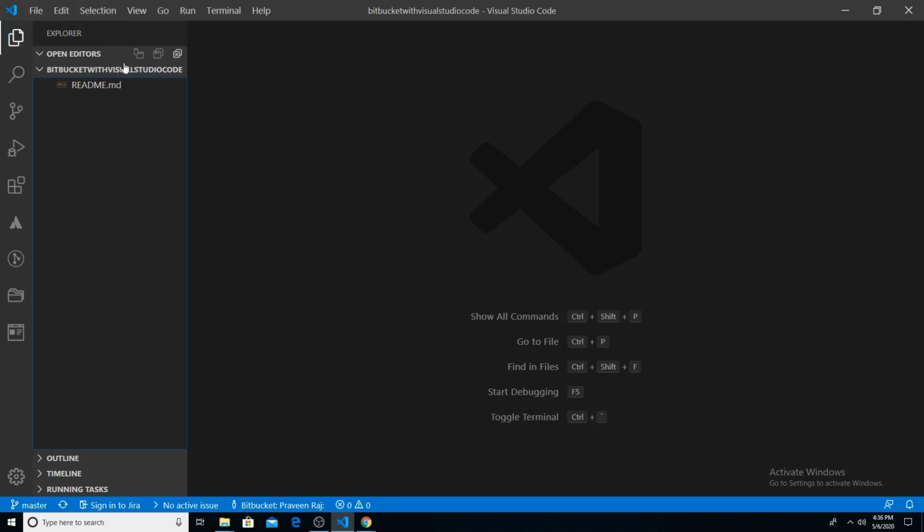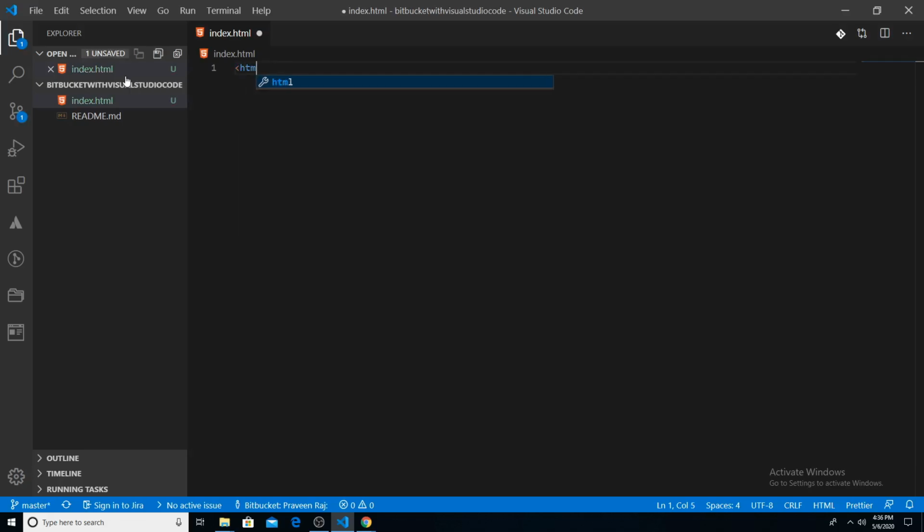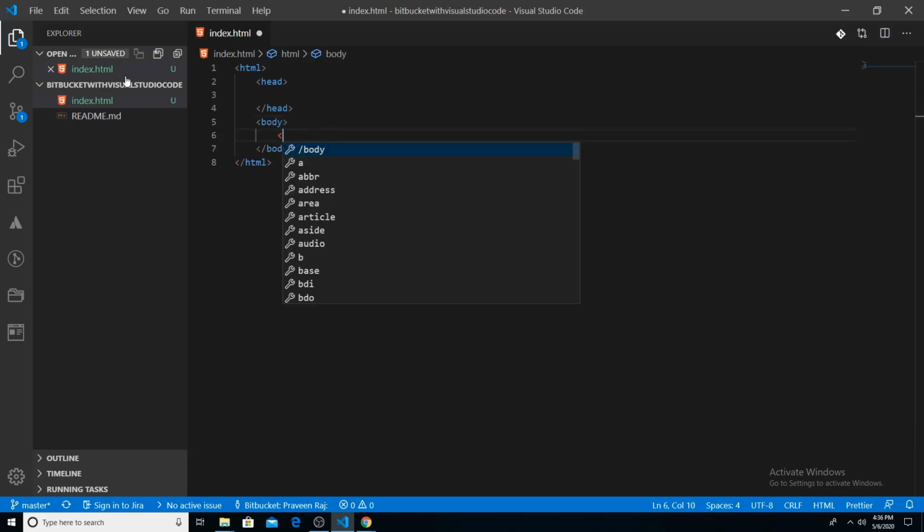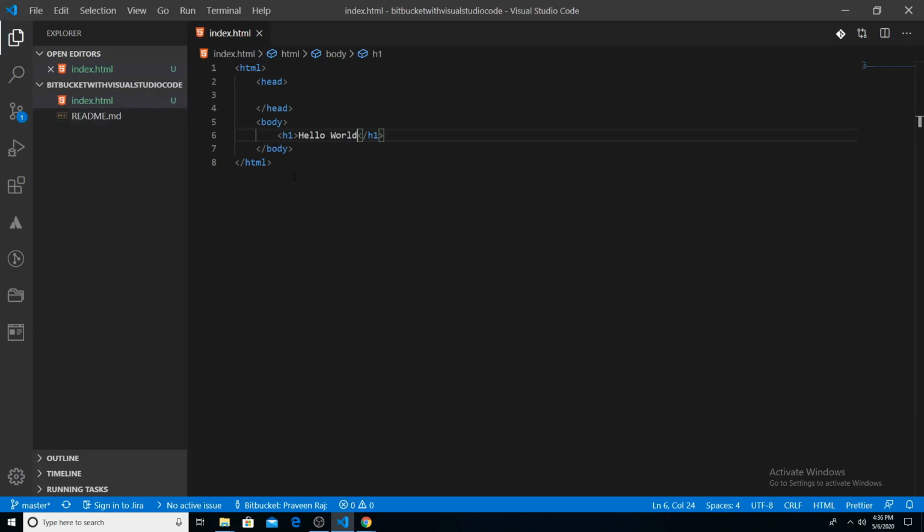So let me go ahead and start creating some basics. I'm going to create an index.html. I'm going to create an HTML tag here, a head and a body, and I'm going to say h1 hello world. Now that you have created this basic HTML, it shows that it's untracked, because you're still working on it. And then you can do almost everything you want to do from here.